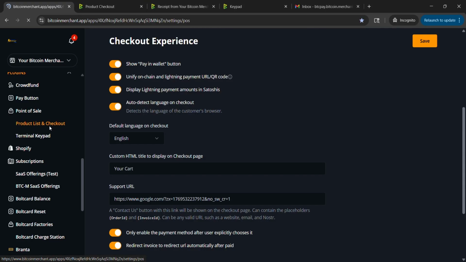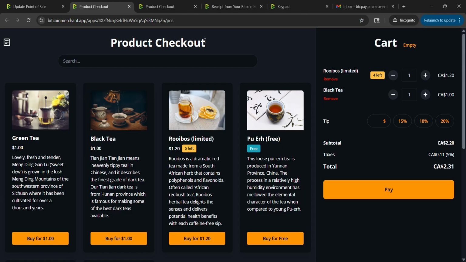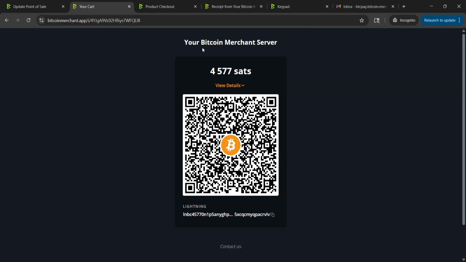So I'll click on the app page. And now I can see here that I have my product list with cart. I saved this already, so I'm going to go to view. Now, this brings me to the product checkout. A customer can then select, buy whatever quantity of items you already have predetermined. They'll go to pay. And you can see at the top of our tab that custom HTML text appears here.